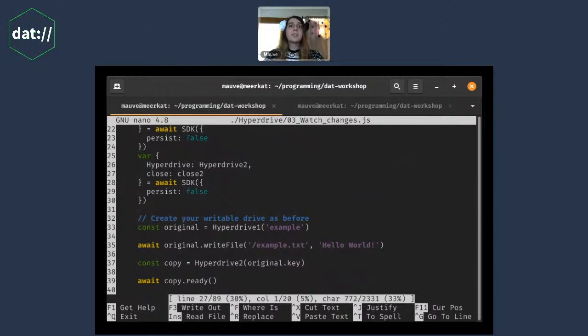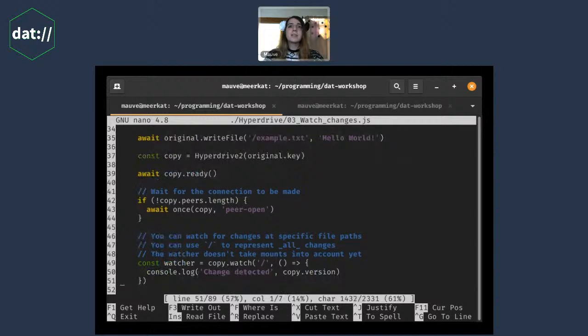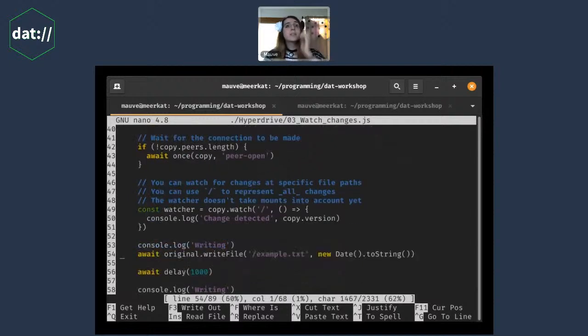So again, we're going to set up two instances of the SDK. We're going to create an original Hyperdrive, add a file to it, make a copy, do the whole dance, waiting for peers to open. And now what we're going to do is use the hyperdrive.watch function. So watch lets you watch for changes.